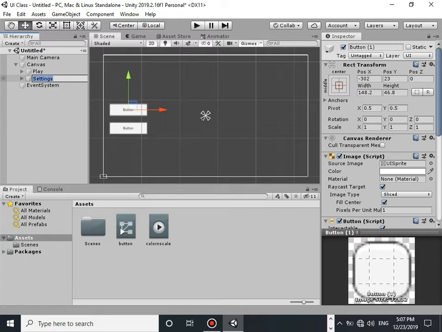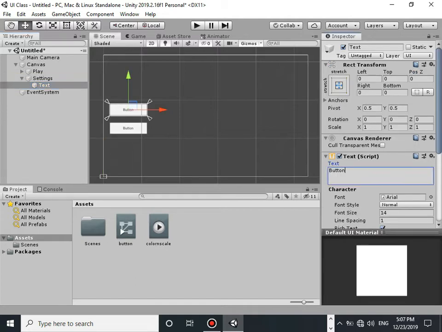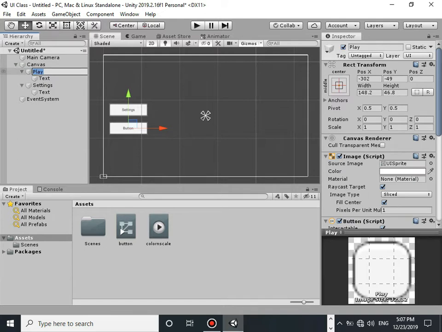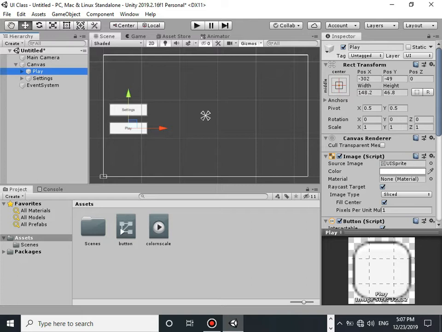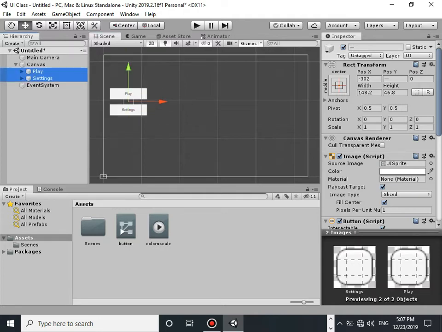Yes, so I'm going to copy all of that and just place it into the text right here. So there you go, we have our button, play, and settings. Now I actually want play to be at the top and settings at the bottom. So there we go. Move them there.